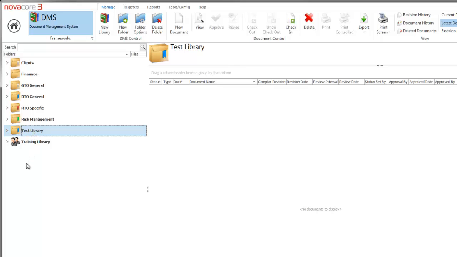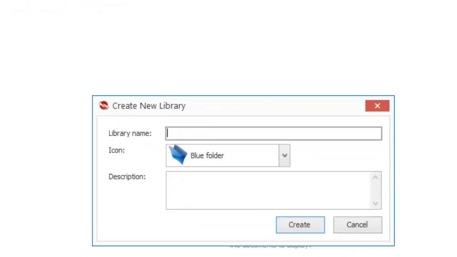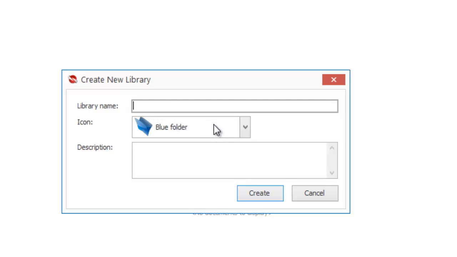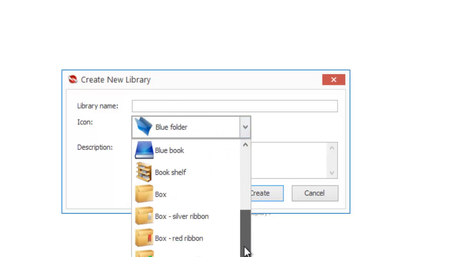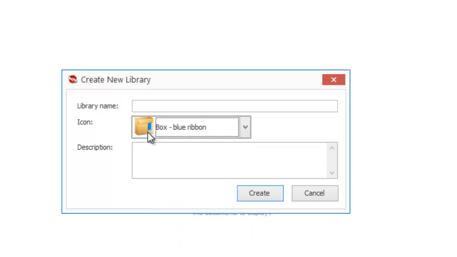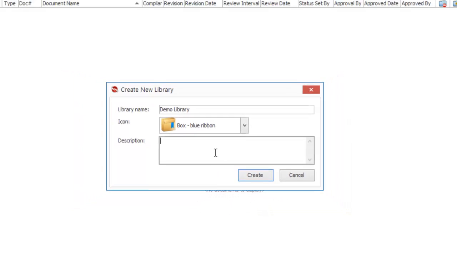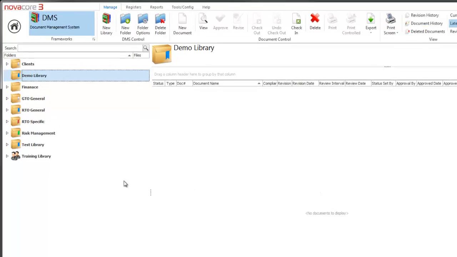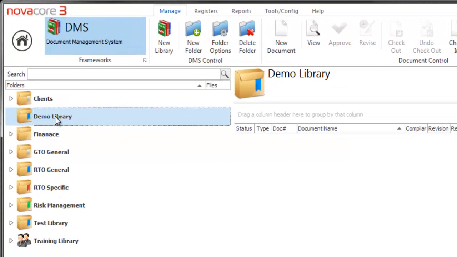So what we're going to do is bring in another library just so I can show you exactly how to create a new library inside of NovaCore. You want to click on New Library up here. And then here you want to give your library a name and choose a folder icon for your library. I like to choose the boxes, so I'm going to go with the box with the blue ribbon, and I'm going to call this Demo Library. Okay, you can also give a description of your library in here if you wish, but I'm just going to click Create, and now in alphabetical order it's popped Demo Library there.